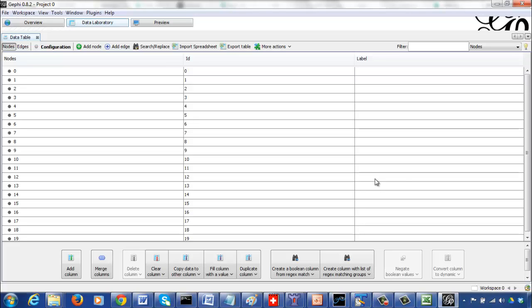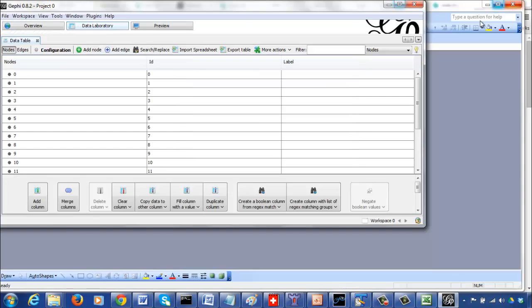because Gephi automatically creates a label column for your vertices. There are different options here, so make sure you can, sometimes this goes down and you cannot see all the options, so you can reduce the size of the Gephi window and see the different things that are available in the bottom.